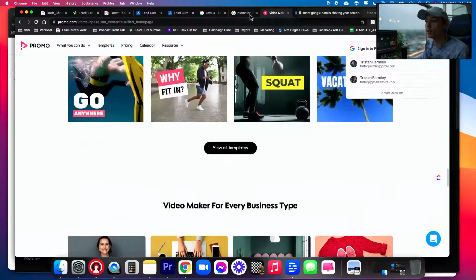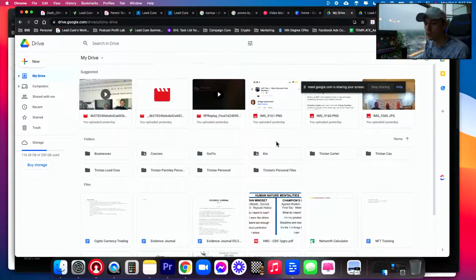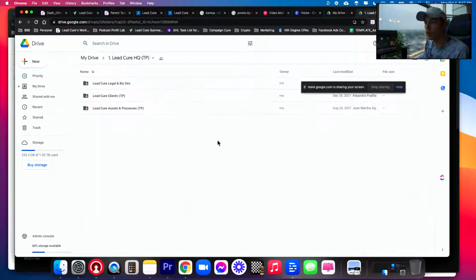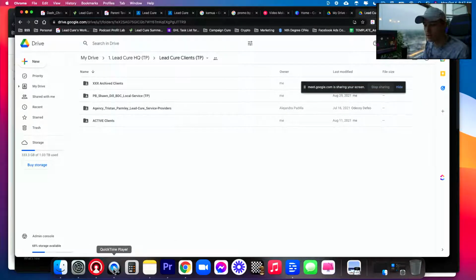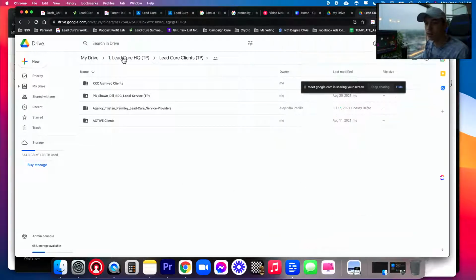Okay, next is storage. So if we were to move into the storage section, we keep everything in Google Drive. You can see we have Lead Cure HQ, legal and biz dev, clients, assets and processes, internal stuffs and assets and processes, but we're going to talk about clients today. And the reason is we keep meetings, resources, and reports, raw content, edited content, branding, and their asset library here.